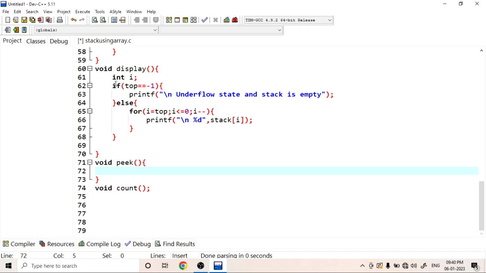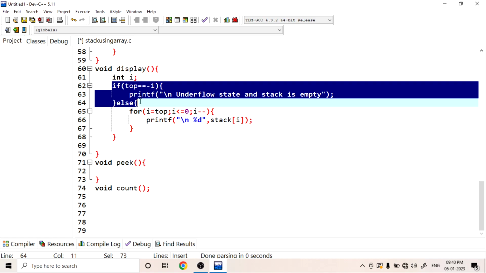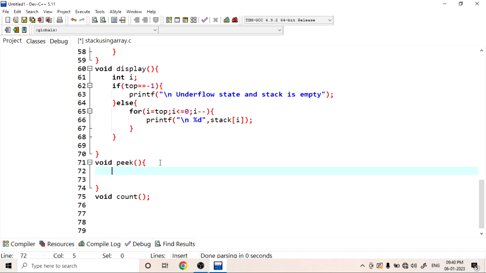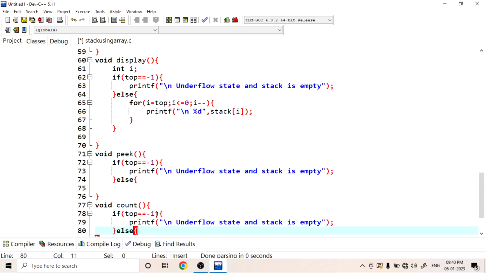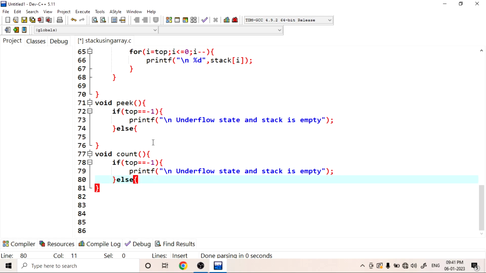Just like the pop operation and display operation, we should check for the underflow state even in the peek operation and also in the count operation. Why? Because we cannot check the topmost value when the stack is empty, and similarly we cannot count the number of values present in the stack when the stack is empty.